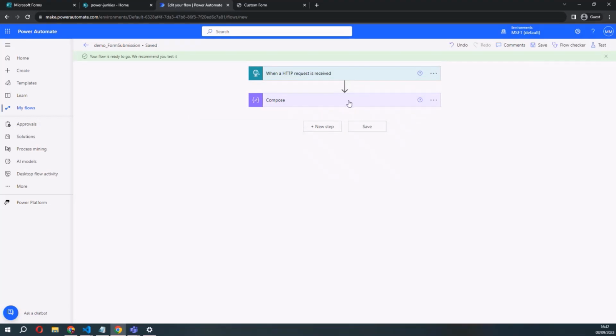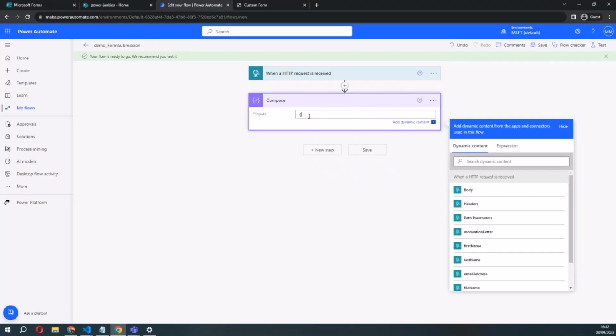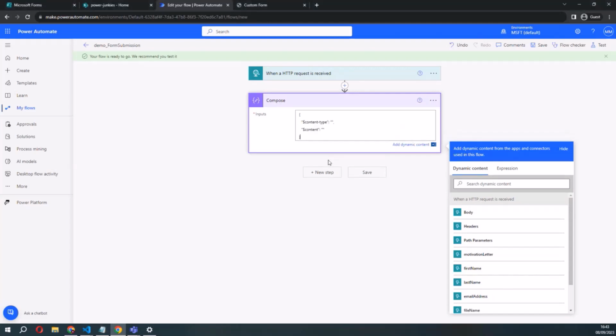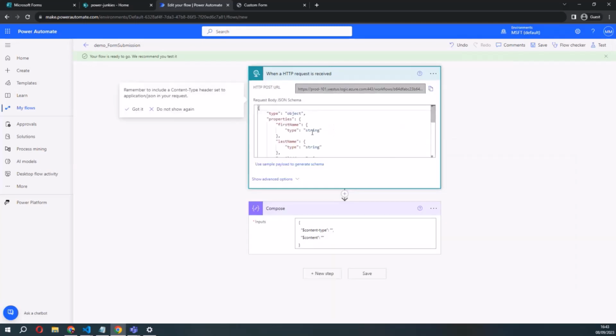Right. So now with this compose, we actually need to reformat our file contents. Since it is base 64, we have to make it in a manner such that our Power Automate flow understands the structure of the file contents. So I'll show you how that looks right now. Let me just grab something. For this, the format expects a content type, which will be our file type here. For the motivational letter, it will be the file type.